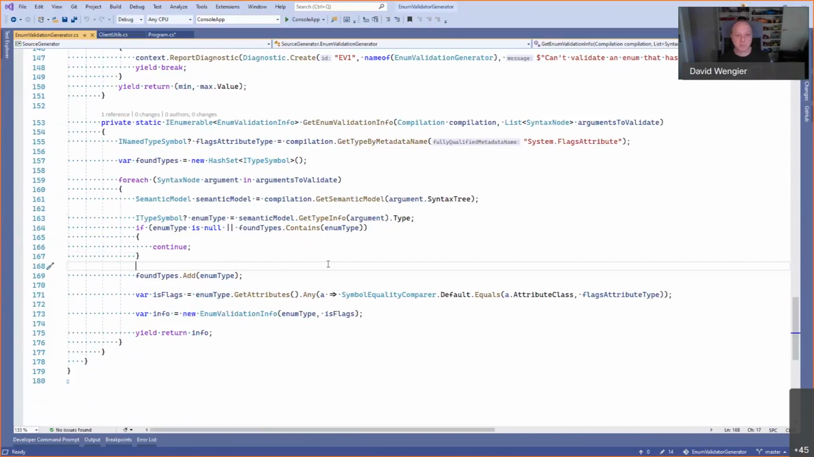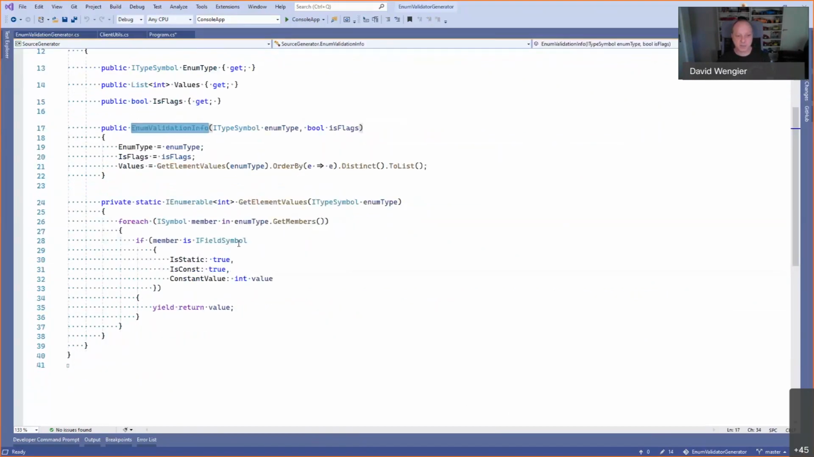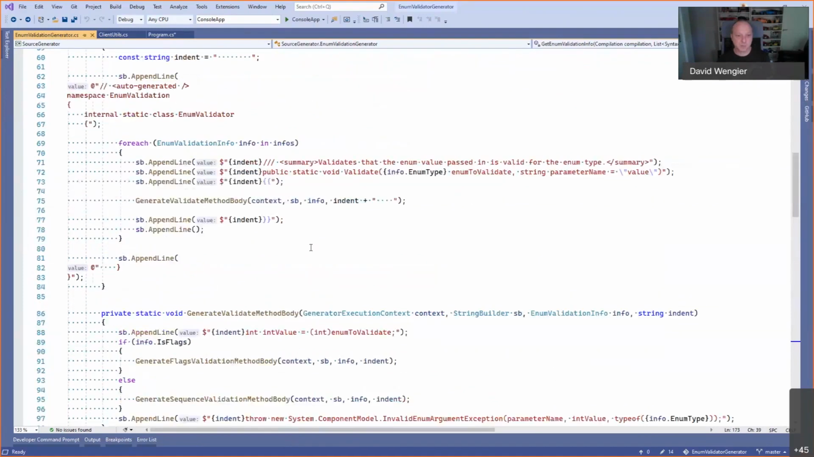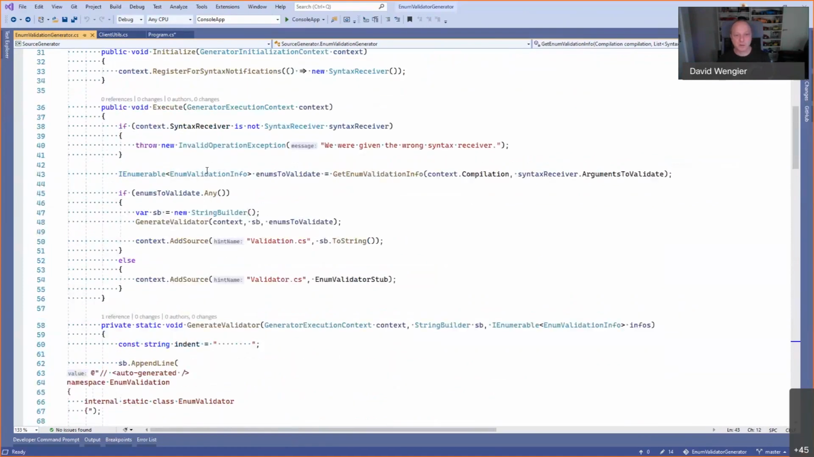So in this case, I am building up these enum validation info objects, and this method here finds all of the members of my enum. I'm building up all this information, but you notice I'm not generating any code yet. So if we go back up here, this line of code is basically saying, go and build up this library of information about what you're going to need to do, and then we process it.